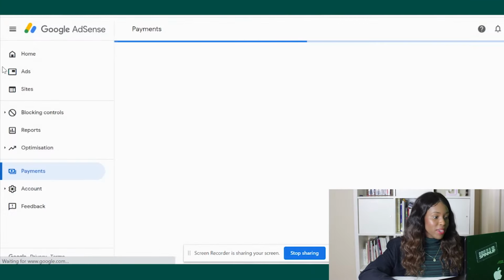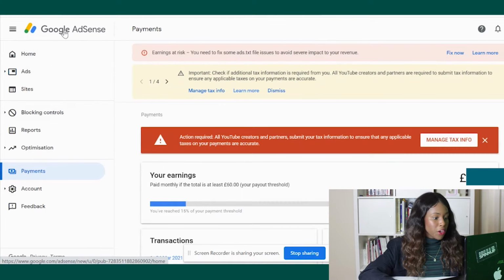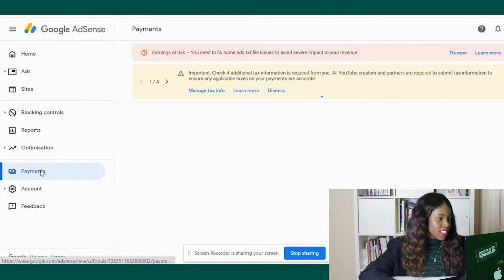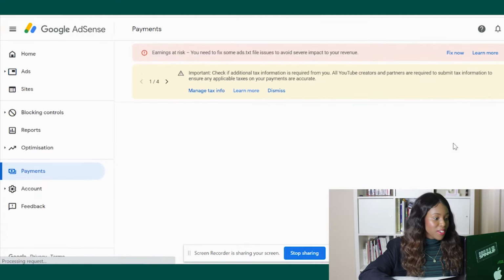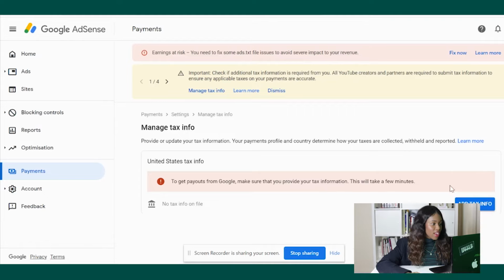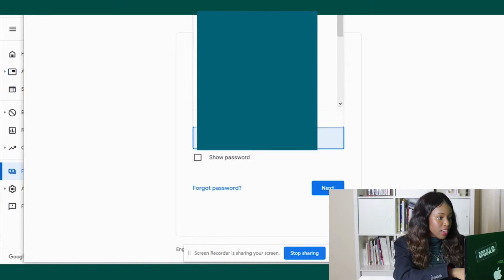Okay, so now I'm on my laptop and I'm sharing my screen with you. When you go on Google AdSense, you can scroll down to Payments. You'll find Payments on the left-hand side of your screen, and when you click on that, you can click on Manage Tax Information. If you don't see this, then click on Manage Settings, but for now let's click on Manage Tax Info. You'll see a heading called Manage Tax Info, and you'll click on Add Tax Info, and a pop-up window will appear and you'll be prompted to log into your account.